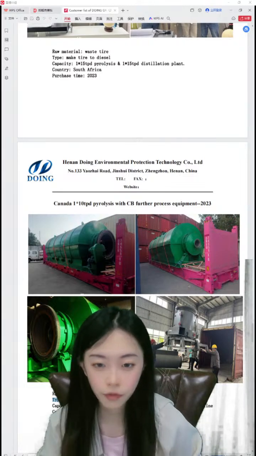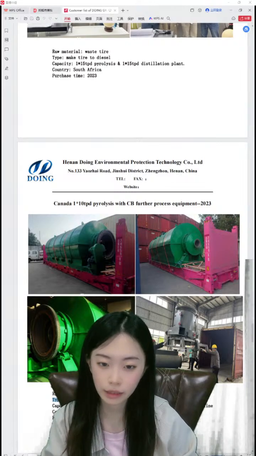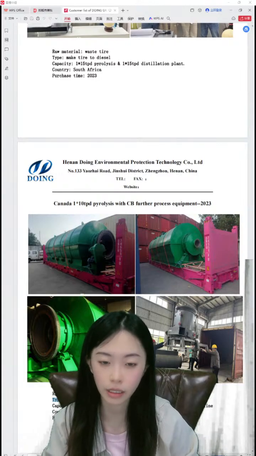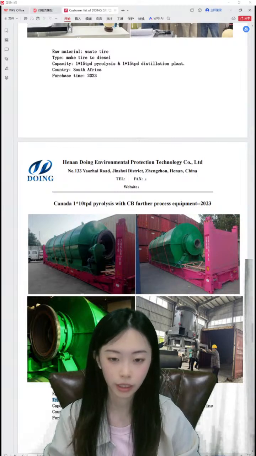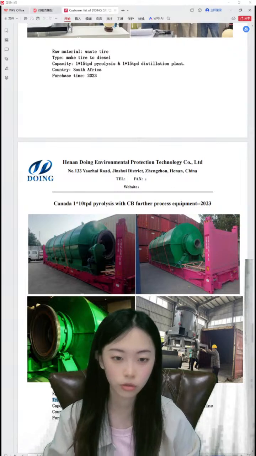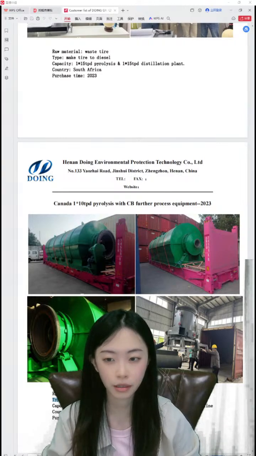Oh, you're from India. You want to buy the tire and plastic pyrolysis plant and the distillation plant with a capacity of 5 tons. Okay, we have this kind of equipment. About the prices and the cost, you need to contact the manager first, because it's not very convenient to say it in this live show. You can leave your requirements and send a message to us privately. You need to give us your information first.